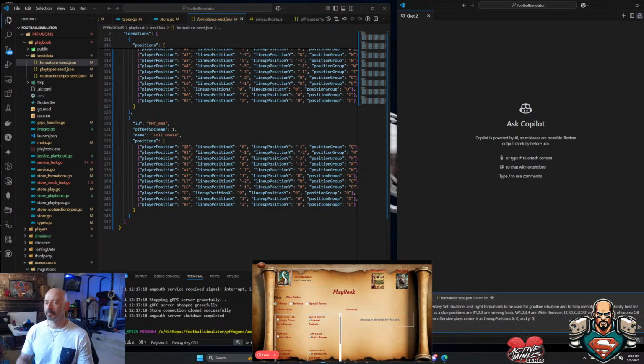Let's see, what else do I need? I think that's it. Oh, and grid is 13. Is it 13 only? Oh, maybe it's 15. 15 wide. And represent about 2.5 yards of distance.